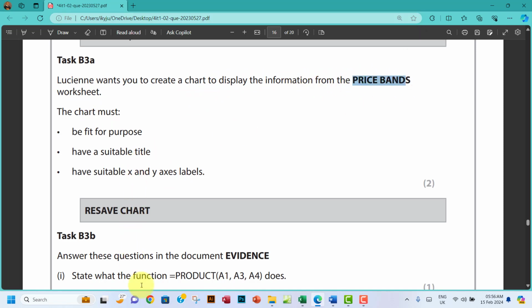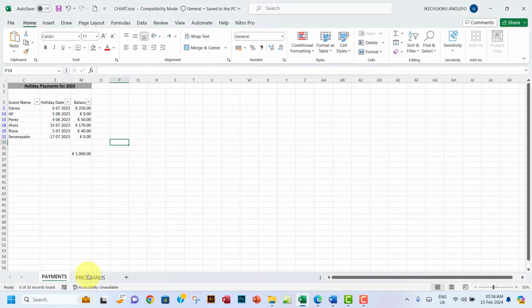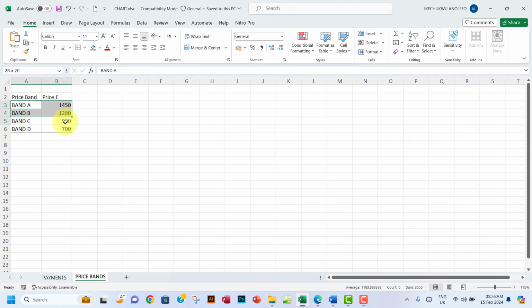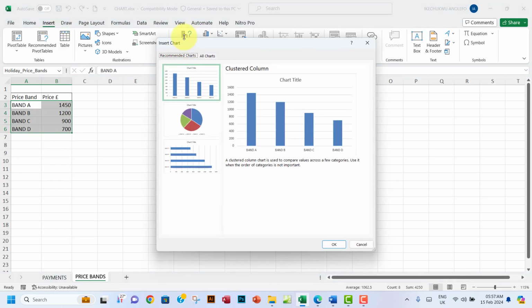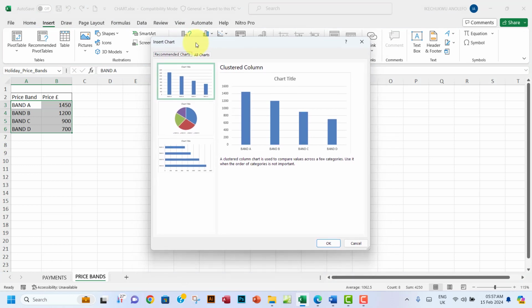Okay. So our interest here is the price band. So we want to go to price band here. So this is the information they want us to display on a chart. Okay. So I want to make sure I select the information and then go to insert. I want to use from the chart group here, recommended chart. So this is mostly important. Sometimes it helps you to decide which chart, how you want the chart to be. So I'm just going to use the first one.